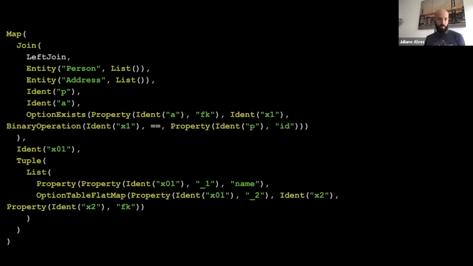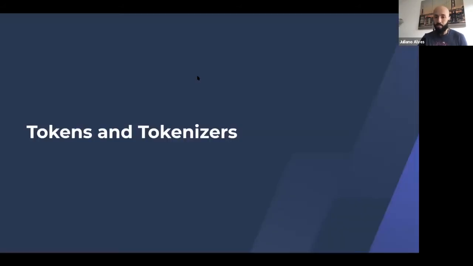And at this point, you probably cannot see how that will become SQL. I didn't show you an example of this running code, because some other important topics have to be clarified before we do that. So before I tell you how Quill parses this AST into SQL code, we have to talk about tokens and tokenizers.